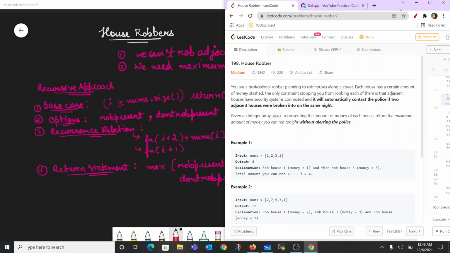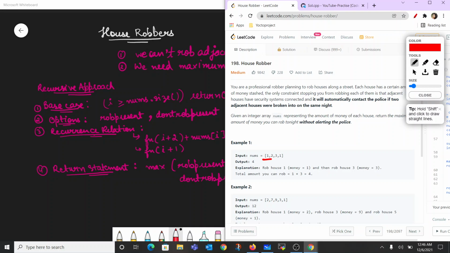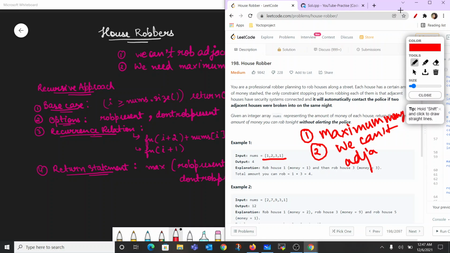Hello everyone. So today we are going to do the Leetcode daily challenge, House Robber. So basically in this question we would be given an array, and in this array we are required to have the maximum money, and the second thing is we can't choose adjacent houses.